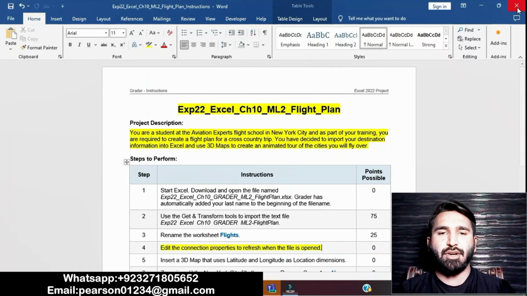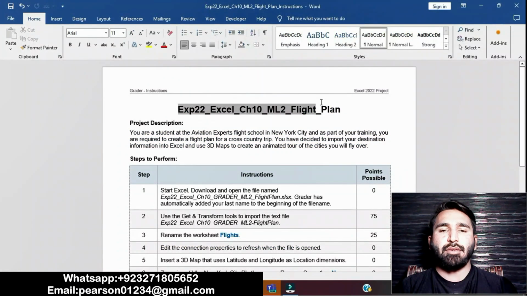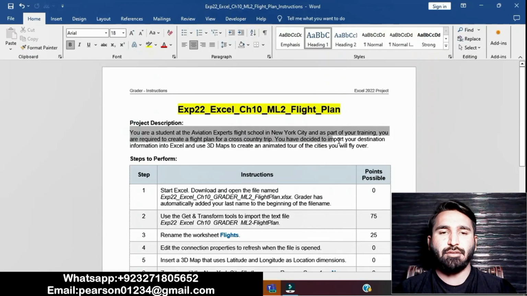In today's session, we are taking Chapter 10 of the recently launched Excel 2022 course, focusing on EXP22 Excel Chapter 10 ML2 Flat Plan. Let's start our assignment and solve it step by step. Here is the assignment title and project description. You can see the project description to get an idea about your project.